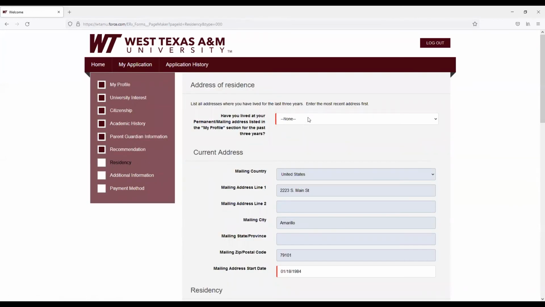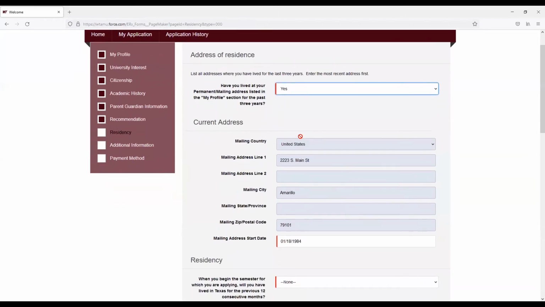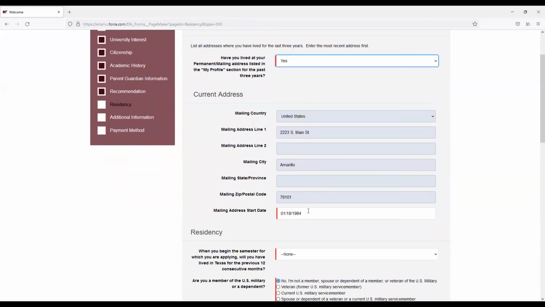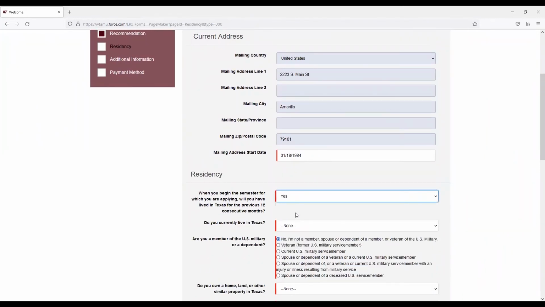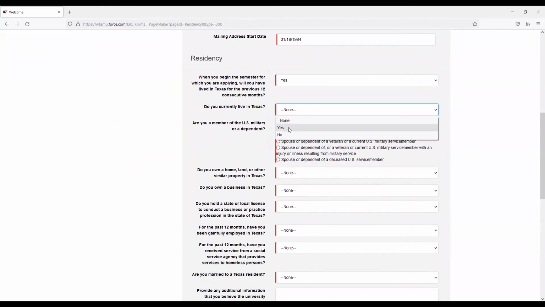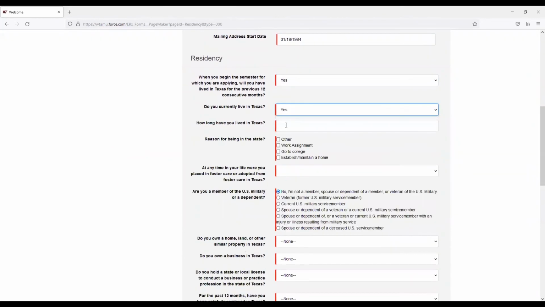The residency section requires information that is used to help us determine your residency for tuition purposes, including previous address information, answers to Texas-specific residency questions, and employment information. Note that different fields will populate depending upon your answers. Select the Save and Continue button to move forward.